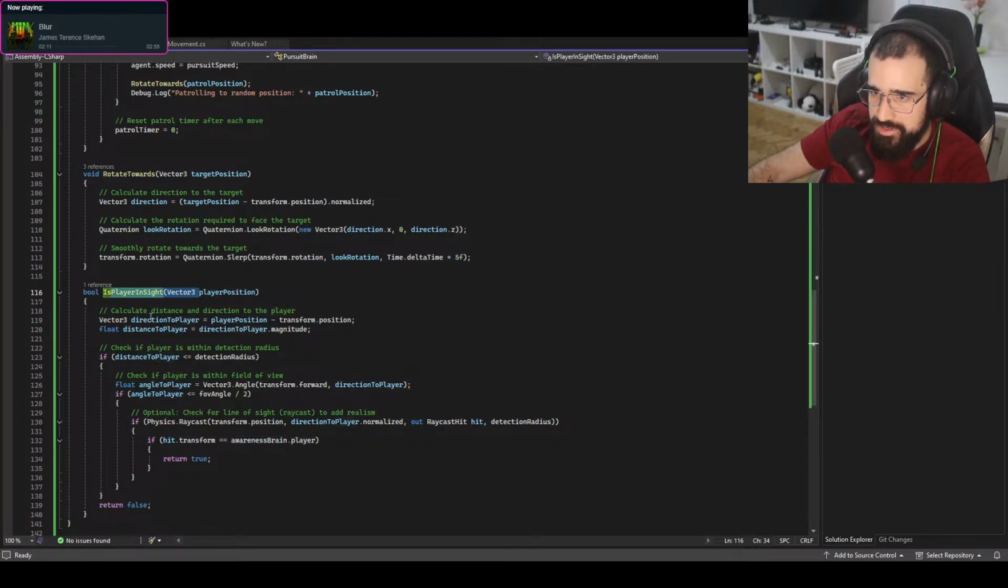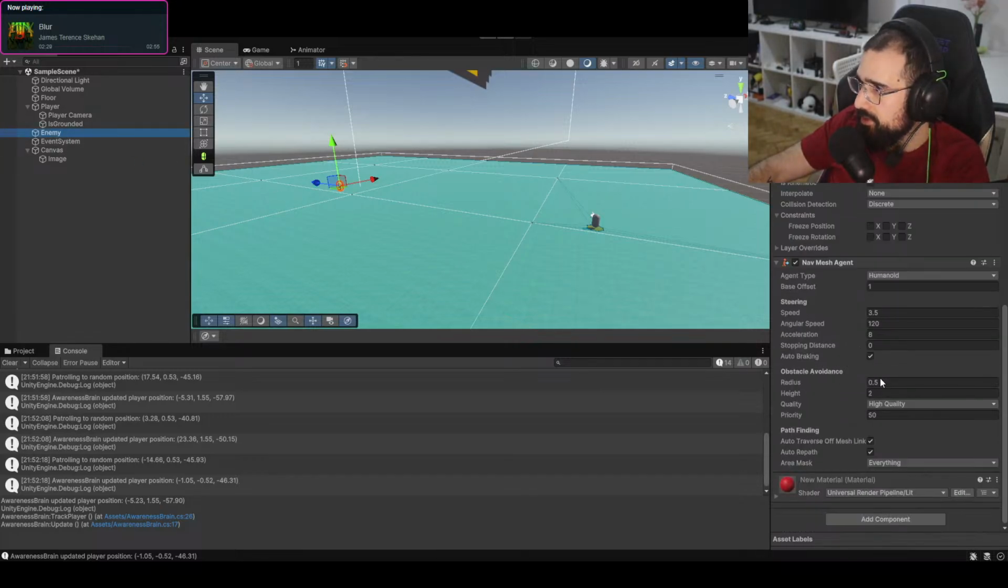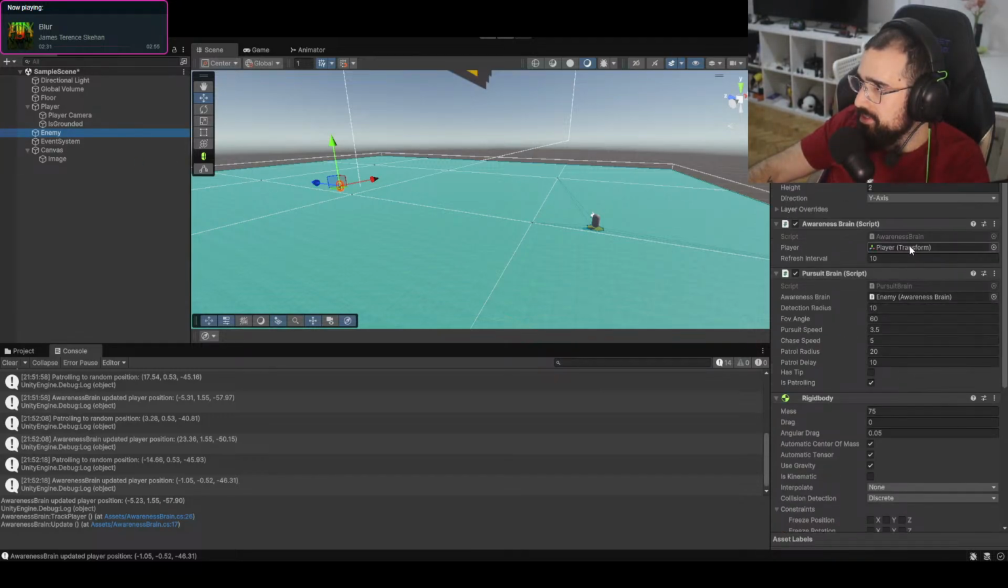If it's playing inside, detect player, check if player is within the field of view. So there is an is player inside. Is the player associated to this script? Yes, it is. It is. So we should know.